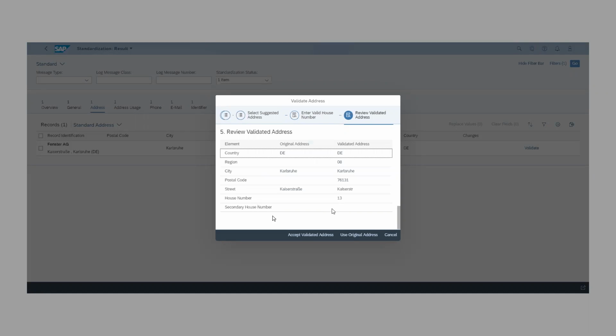And then you click on continue, and then you see an overview after this review that now Karlsruhe has been detected with the right postal code. The street has been standardized, because you have some settings to standardize also street names, like make only an abbreviation of this long name of Straße in German will be abbreviated by STR, and the house number you have maintained manually. And now you can decide accept validated address or use original address.